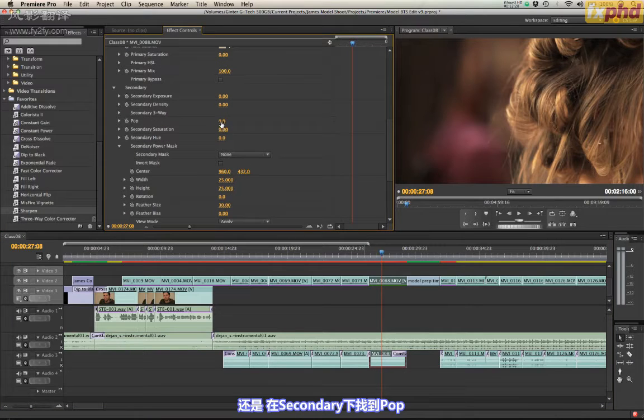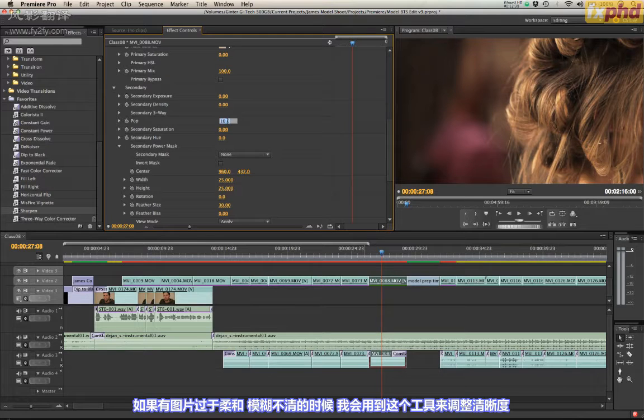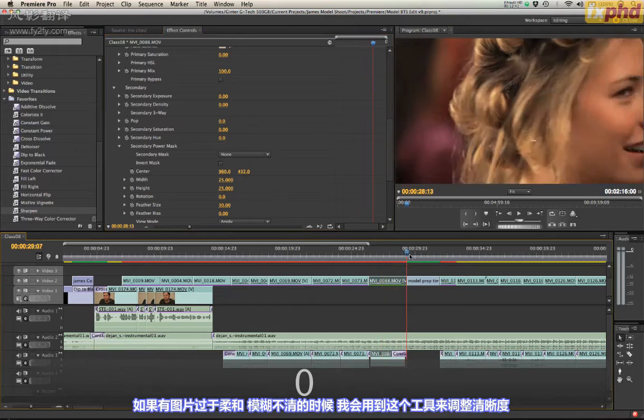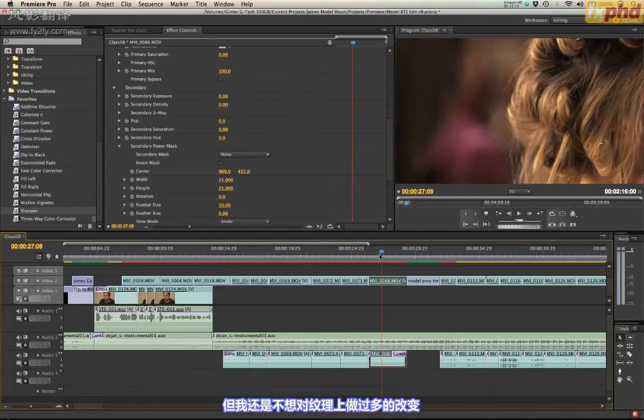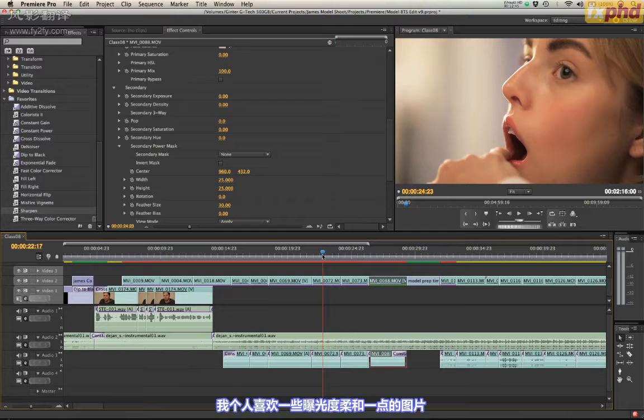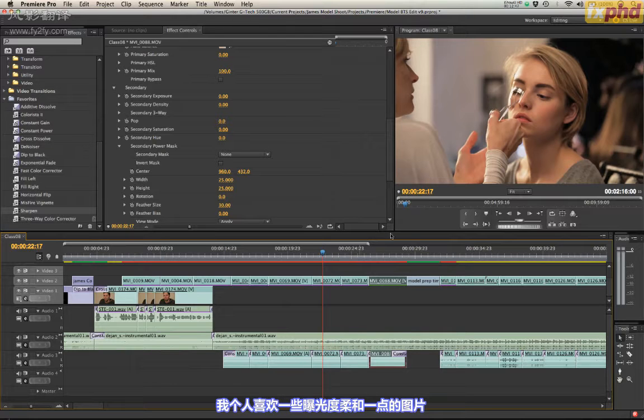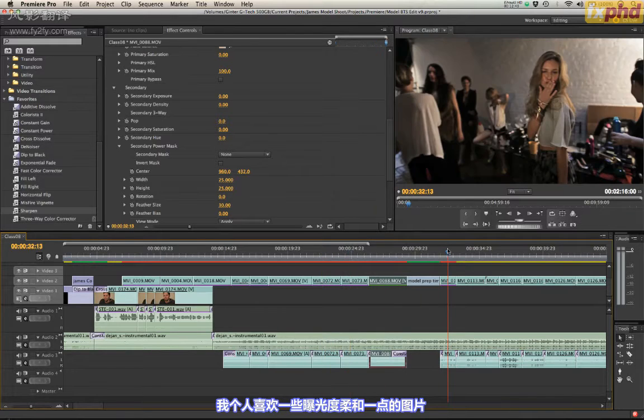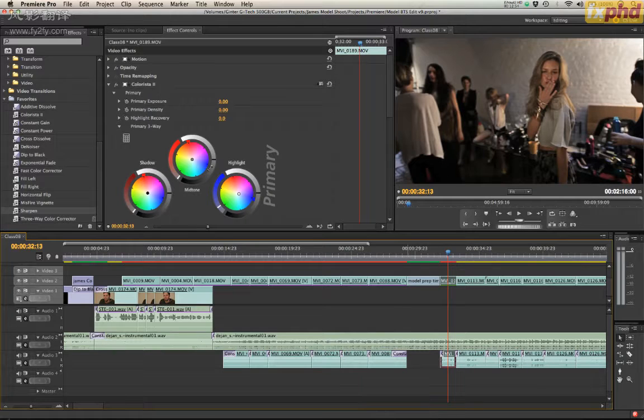Once again, it's under secondary, and I can just bring this up, and as you see, her hair texture becomes, and I can bring it down too, and it becomes nice and soft. This is something that I'll use on some of the clips that look a little bit soft to bring them back in, but I don't want to add too much texture. I kind of like just this very soft feel of these images and the exposure and the flatness, but some of them need to add a little bit extra to them. And so this would be a case that I would bring the midtones up a little bit.